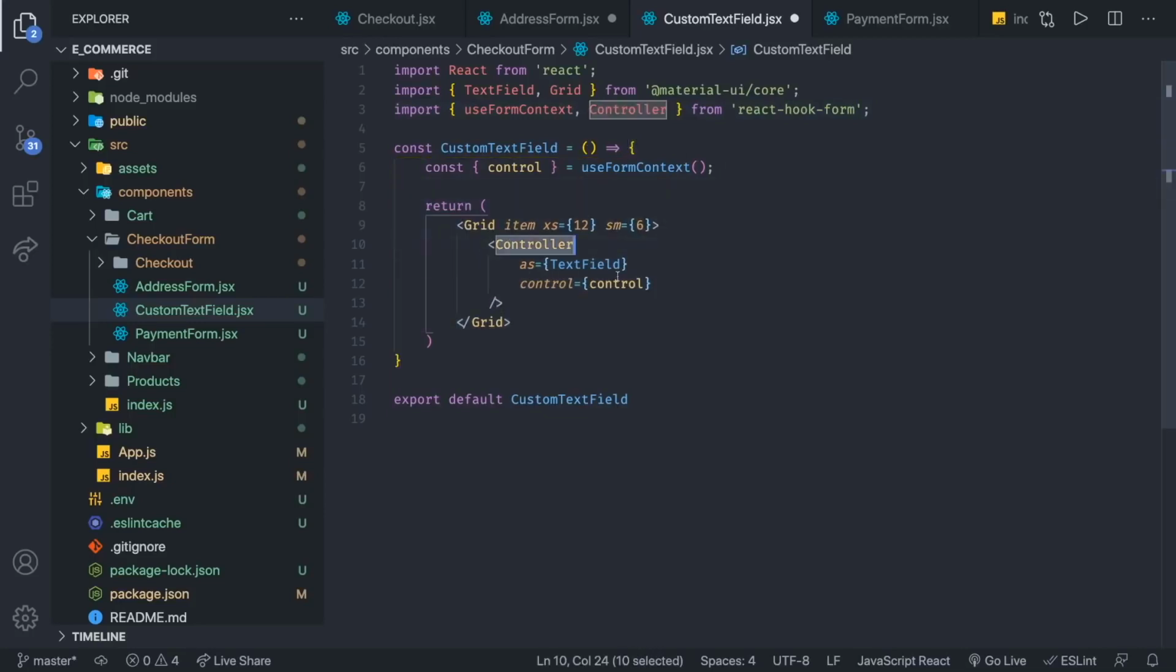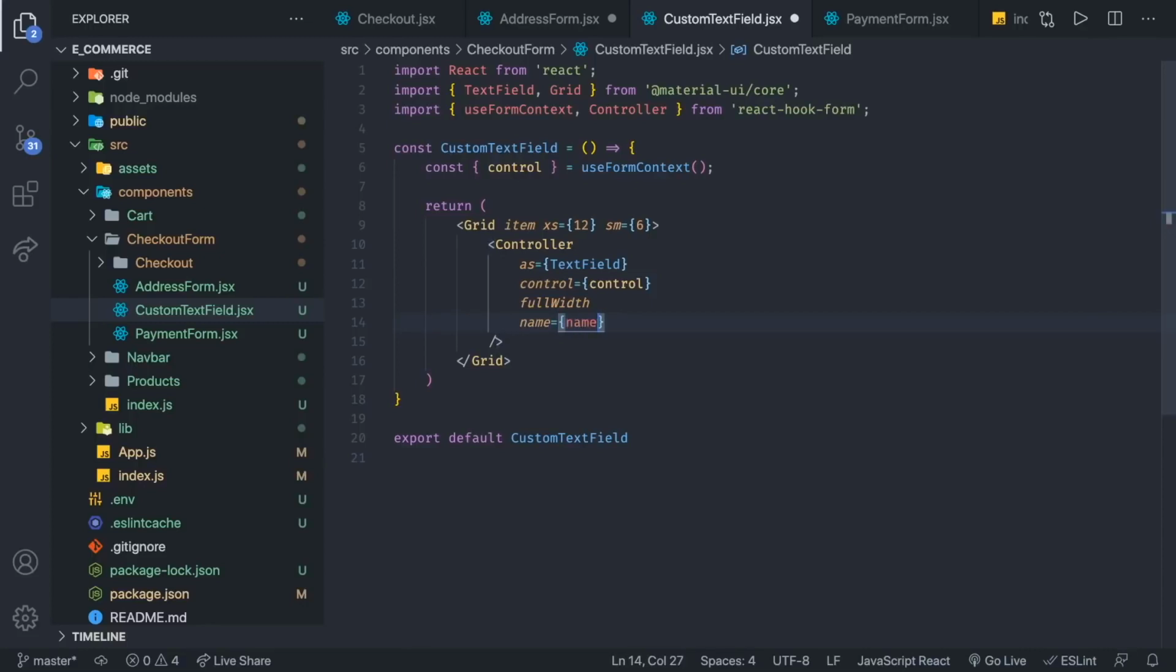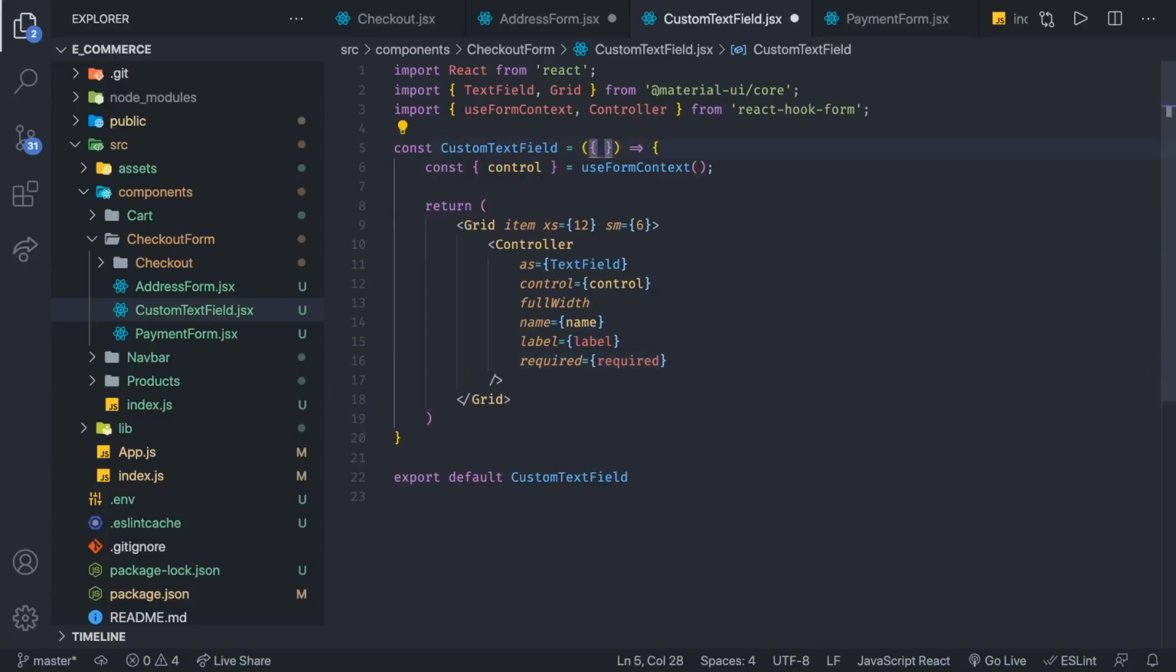Great, so now we have the controller with text field and control, and we need to have all other properties. So each one of our inputs is going to have a full width. It's going to be full. Then we also have to give it a name. We're going to get that through props. We don't have it yet. Then we have to have a label. We're also going to get that through props. And finally, we have to know if the field is required or not. So we're going to say required, also coming from props. Now, since we know that we're going to pass these from props, we can simply destructure the props here and take in the name, the label, and the required field.